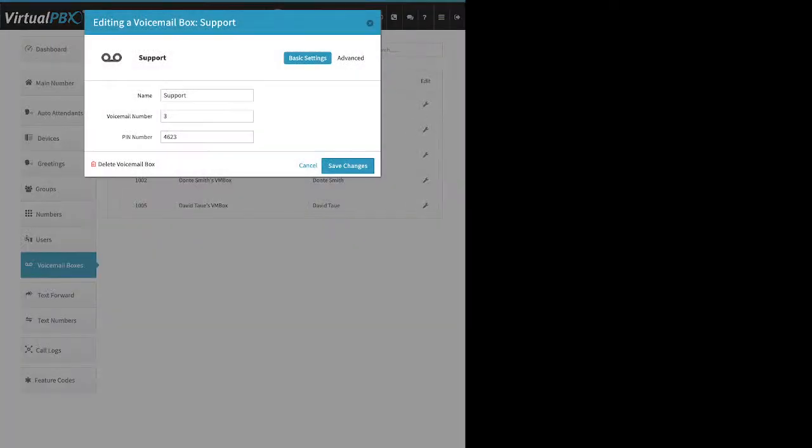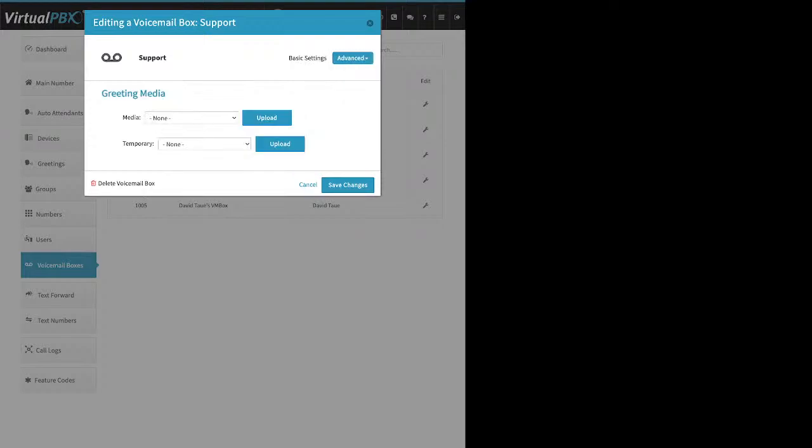We'll click on the wrench icon here. So you see support, voicemail box number, PIN number. If I go to Advanced, and then Greeting Media, here I can upload or choose a file that's already on my system for the voicemail box greeting message. .wav, .mp3 recorded in mono, up to 1 megabyte. Now there's 2 fields here, temporary and media. If something is selected in temporary, it plays, no matter if you have anything in media or not. Once you put temporary back to none, then the media file plays. The temporary is for that out of office or vacation message.